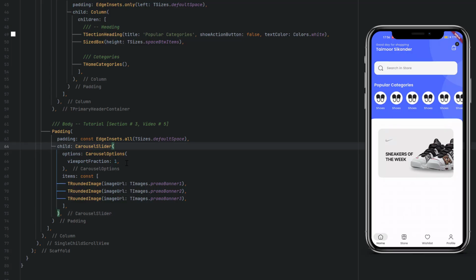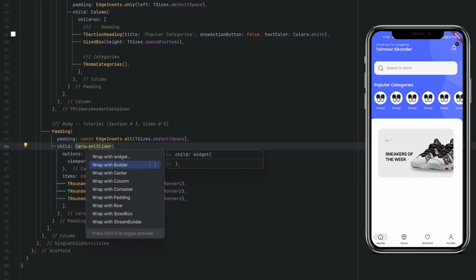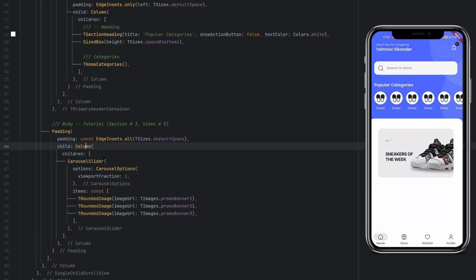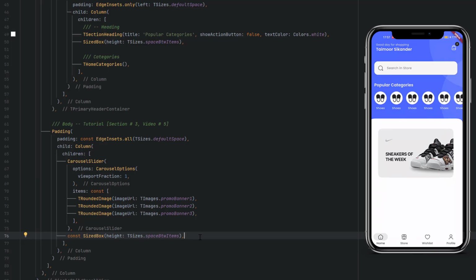Add a comma over here. Now the next thing is, whenever we scroll this carousel slider, we also want the bottom dots to be scrolled. So the first thing that we need to do is wrap this carousel slider with a column widget, because we want to create a little space right below this carousel slider. Okay, because we want to create custom circular shapes. So for the first shape, let's try to use our own previously created circular container.